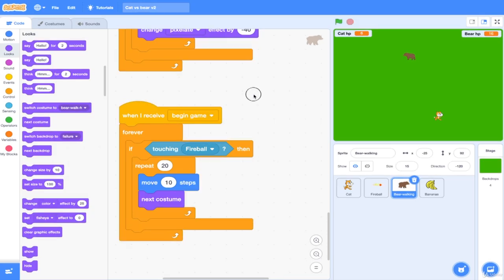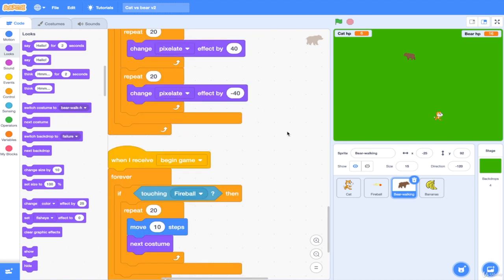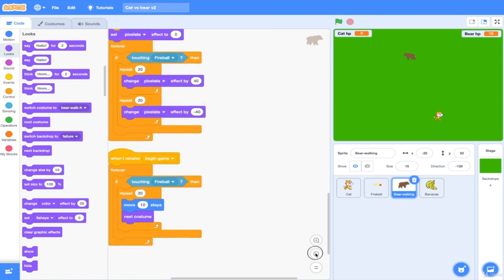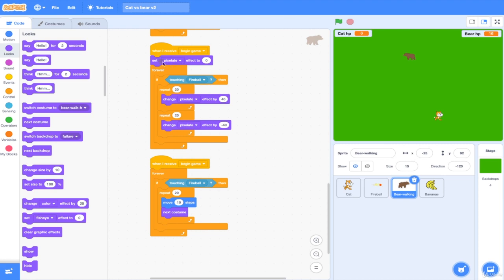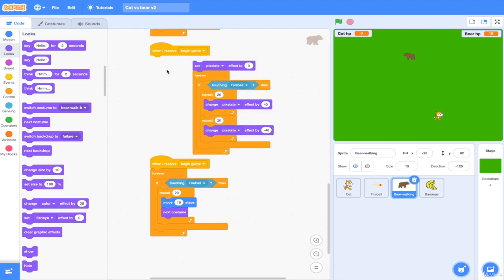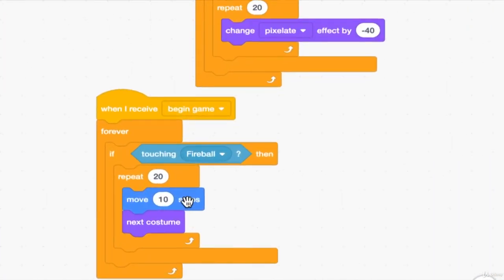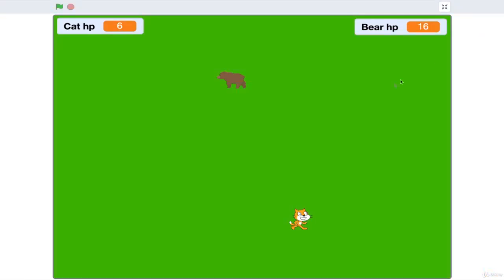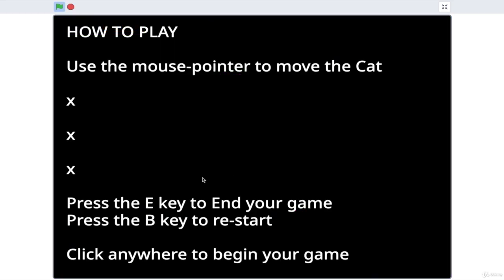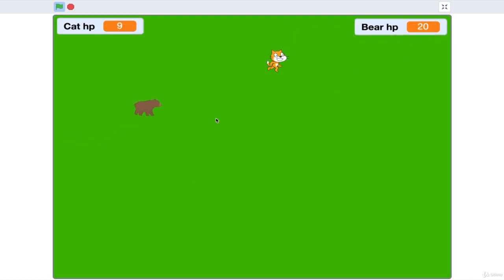Now you've got two algorithms here. Let's clean up the blocks here and zoom back out again. We don't need to have both. I could turn this one off, which is the pixelate effect, and just have the movement effect. Let's try that. So now we're not going to pixelate. And now the bear just runs off.